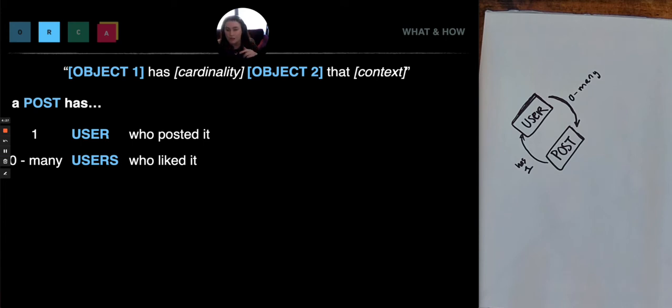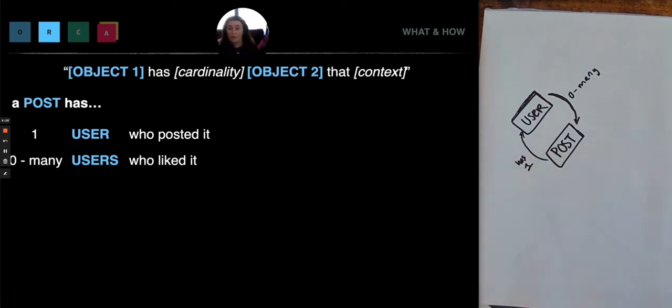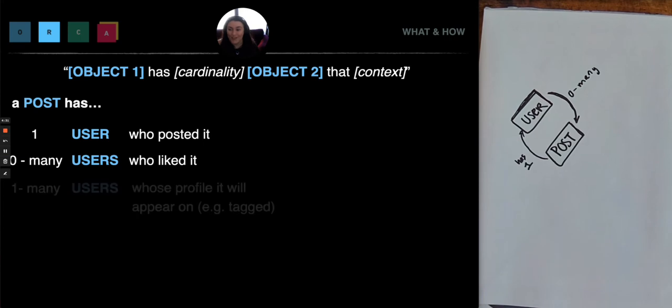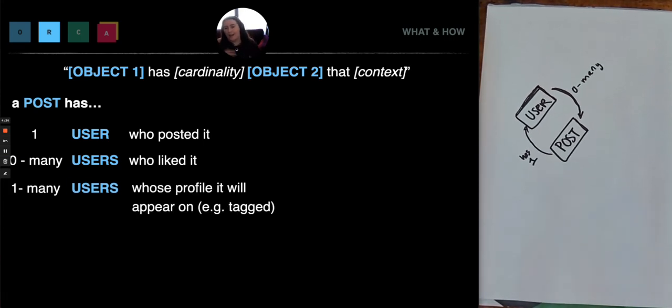That's a separate relationship. That's not two sides of the same one, because we're just showing post related to user. We're not showing users related to posts. We need to in the end, but just for this conversation. But you could also have, say, I was struggling to come up with more examples of these, but a post could have 1 to many users whose profile it will appear on, because you could tag other people in it. So when you post, you could tag other people, but you don't have to tag anyone. And if you don't tag anyone, it'll only ever appear on your profile, say. And if that's the case, then it's at least going to be 1. It's going to turn up in one place. And so that would be a one-to-many relationship.